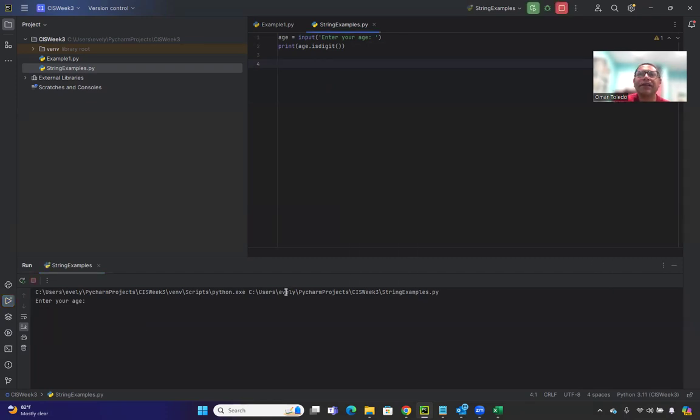Let me run again. Enter duration. 10. False. Enter duration. 10. True. Okay. You notice what is happening, right? So the method is digit is gonna check what is inside the variable age. Okay, so it's gonna return true if all characters are numbers between 0 and 9. So if it detects a number, it's gonna display true.